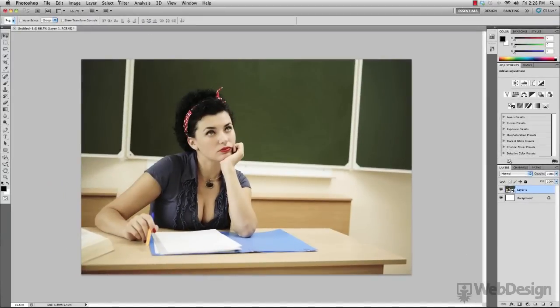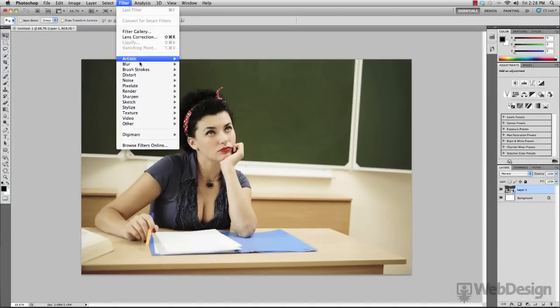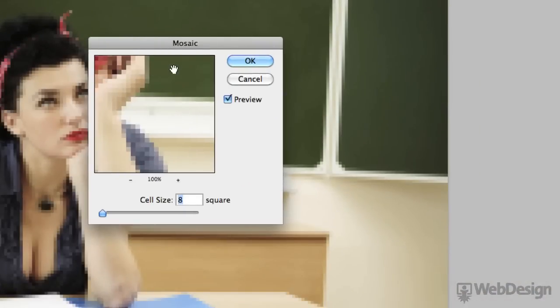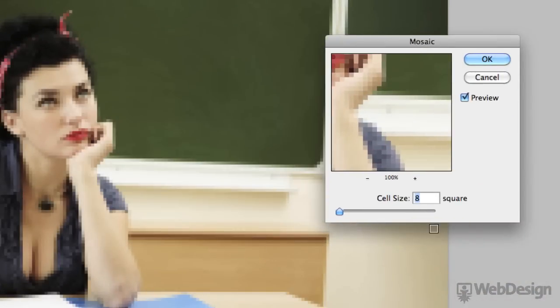And the next thing I'm going to do is go up to the Filter menu, down to Pixelate, and choose Mosaic. And when I do that, you're going to see that I have the ability to turn this into almost like an 8-bit looking image. So I crank up the cell size as big as I want it to go to get a pixelated image. And once I'm happy with that, I hit OK.